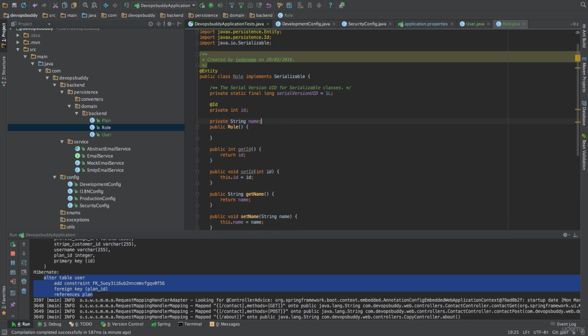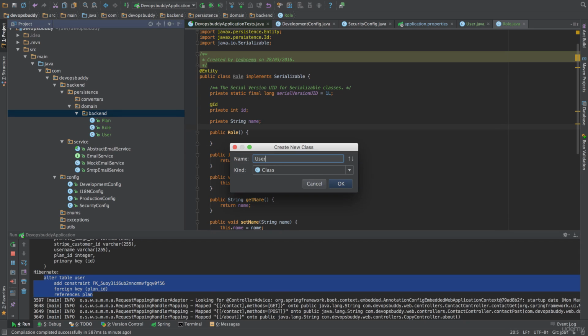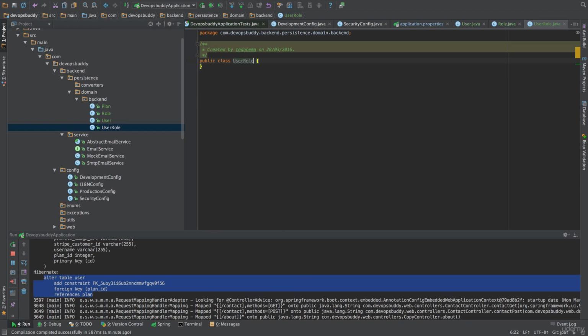First, we need to create the user role table. I'm now going to copy the code for this class from some code I've prepared for this lecture. Please feel free to pause the video and copy exactly what you see on the screen.